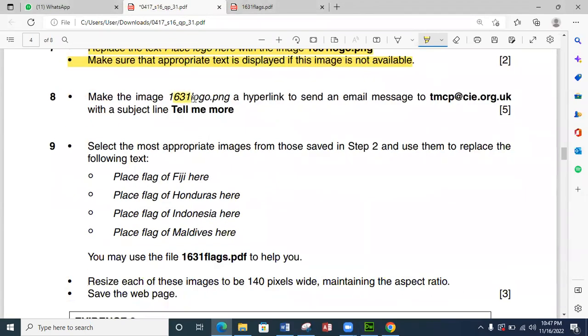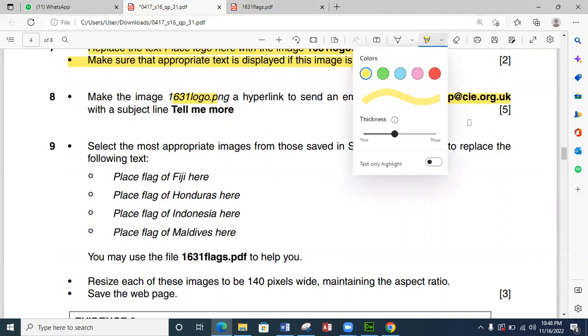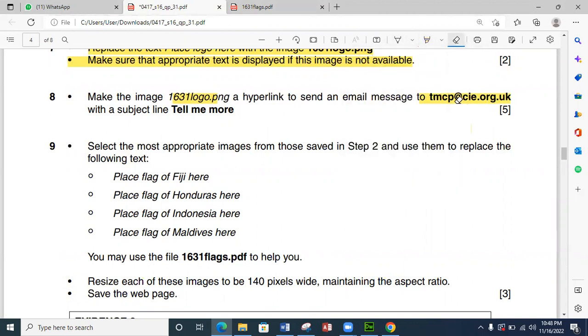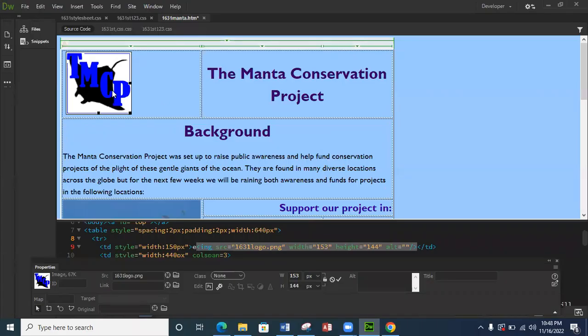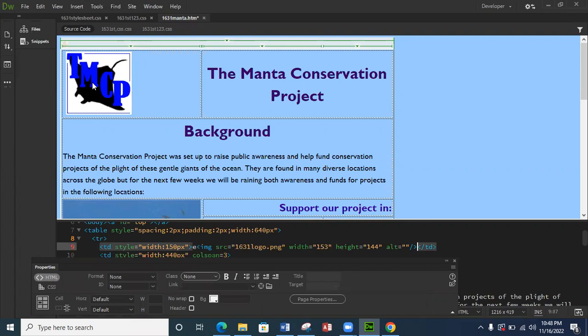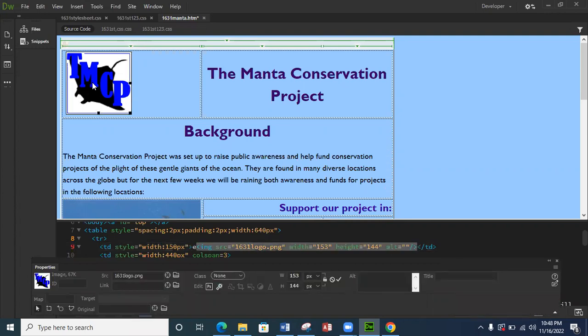Make the image logo a hyperlink to send an email message with the subject line so and so. So in order to send the email, first of all, select the email address. What we are going to do is, just a minute, I'm going to copy it, then it will become easier. Otherwise, you can always type it. Now this logo, first step is to click on it, it will get selected.